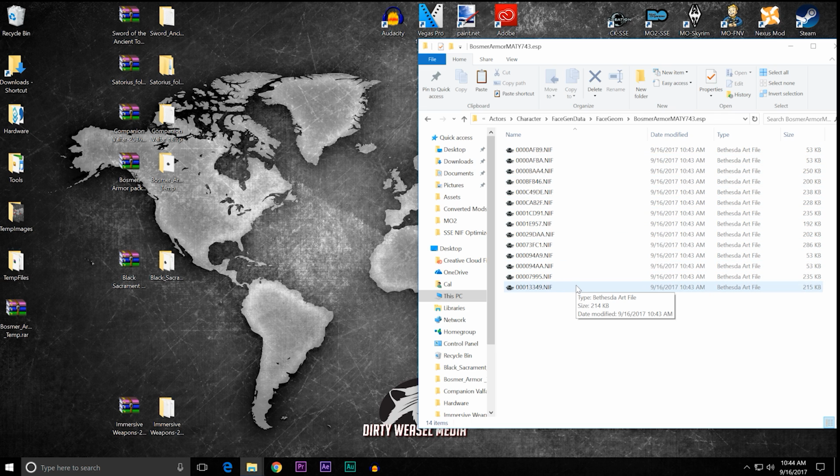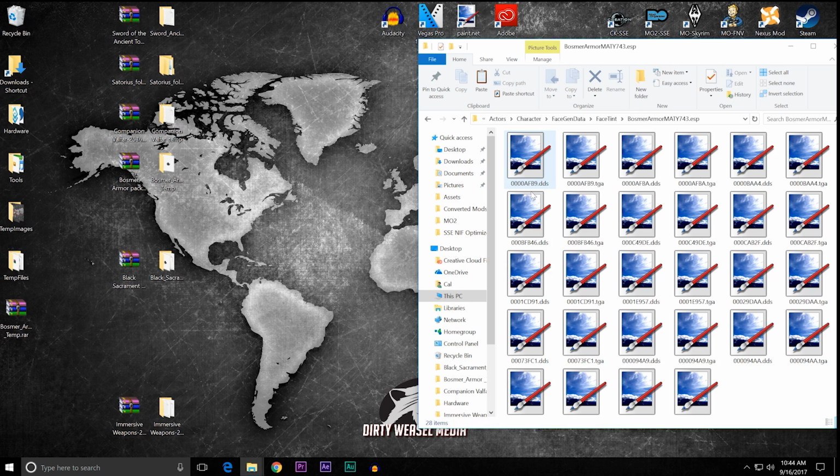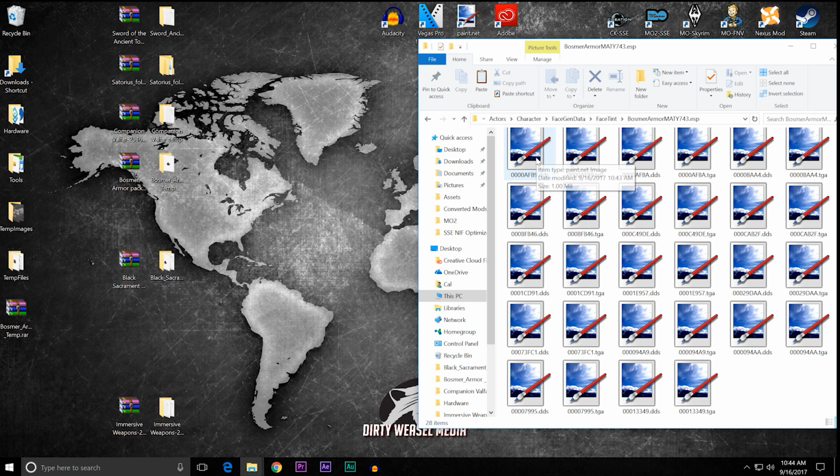Okay, and here's all the new NIFs that it created. Why did it do these? Don't know. Okay. Textures. What did it do for textures? Character, face gen data, face tint, Bosmer Armor MATY. There's a bunch of them. What did it do? Let's open one of these up.